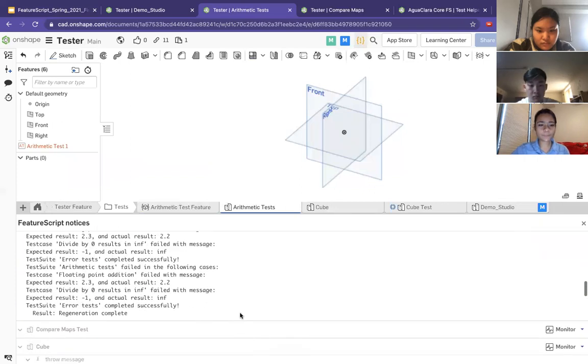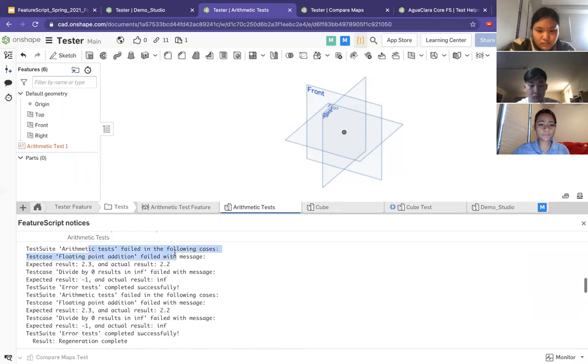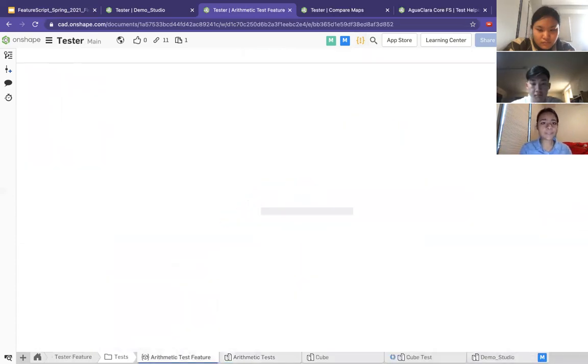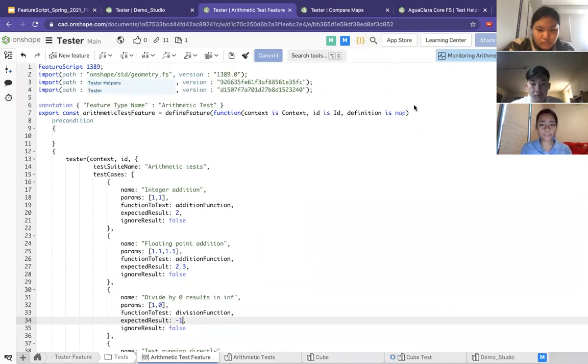we notice this error message that says that arithmetic tests failed in the following cases. Floating point addition failed with message 2.3 is the result and the actual result is 2.2. So 1.1 plus 1.1 is 2.2, but we made the expected value 2.3 and we see that the test case failed. Divide by 0 results in infinity, and we change it so that it's -1. Thus we observe that if we change the expected output, we see how we could fail a test case, and thus we can test out different functions and make sure that our tester feature works correctly.